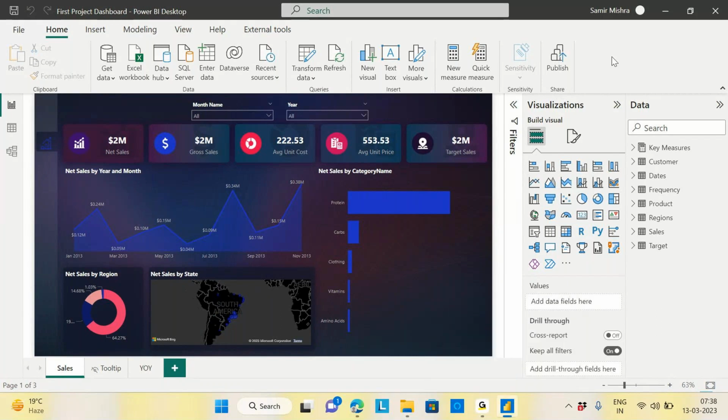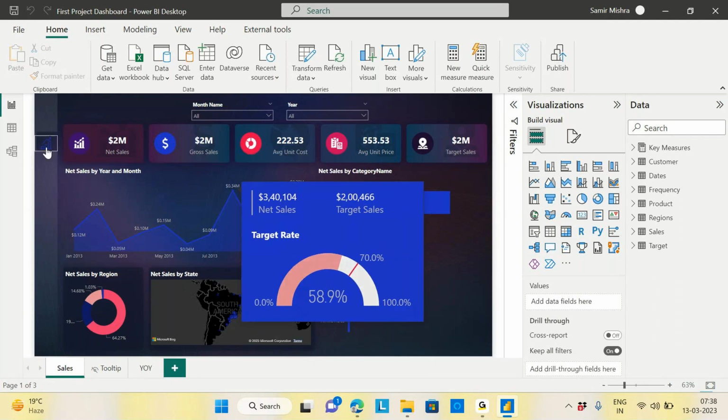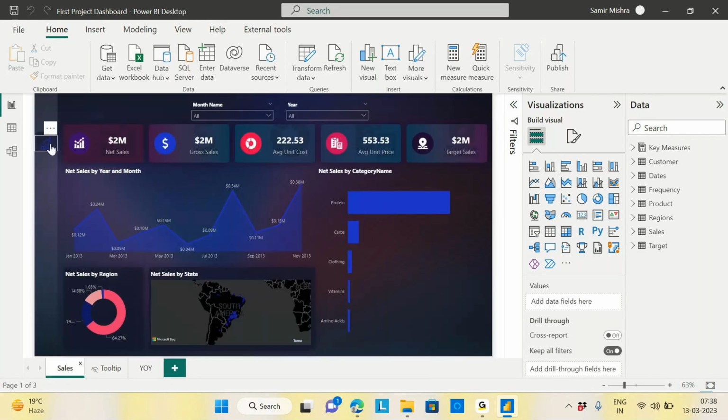Okay, so I think we discussed the tooltip, how we can represent a tooltip on top of a chart. We also discussed page navigation, if somebody wants to move to another page, whether it's a button or an image. Did you guys practice this? Yes, sir.